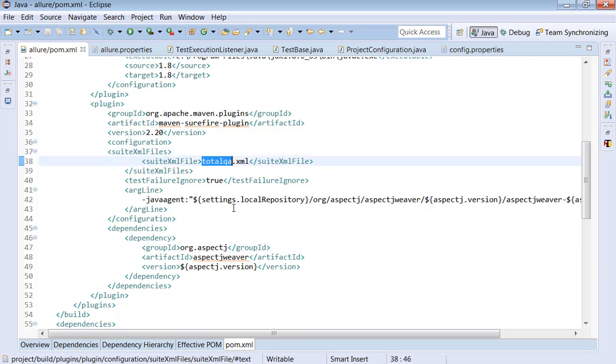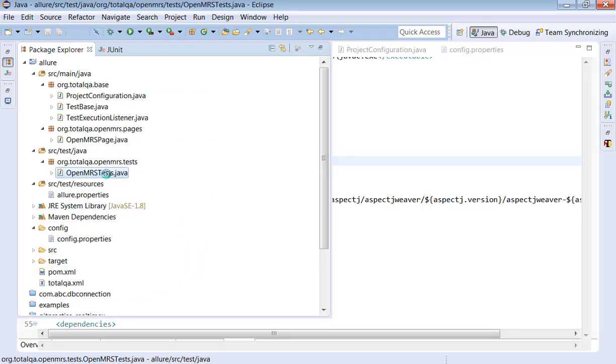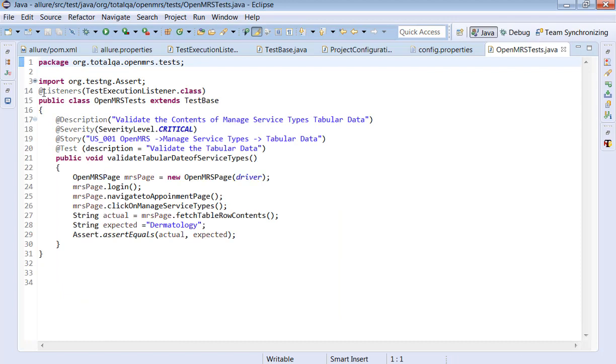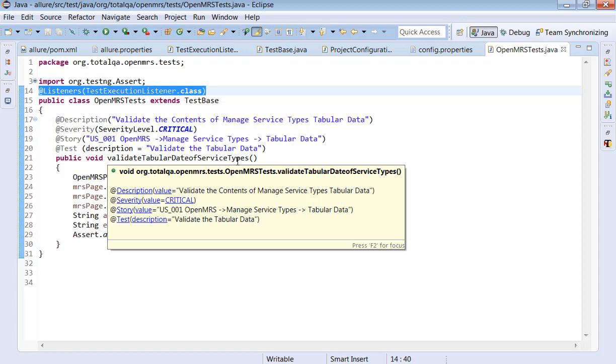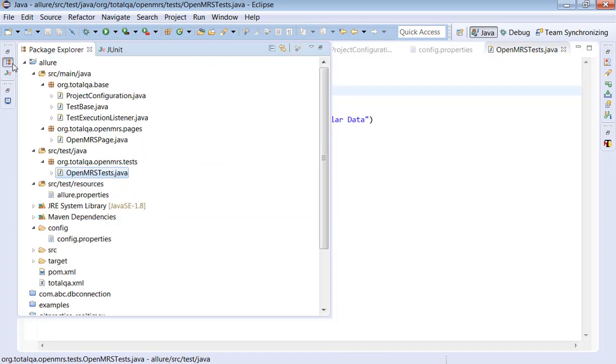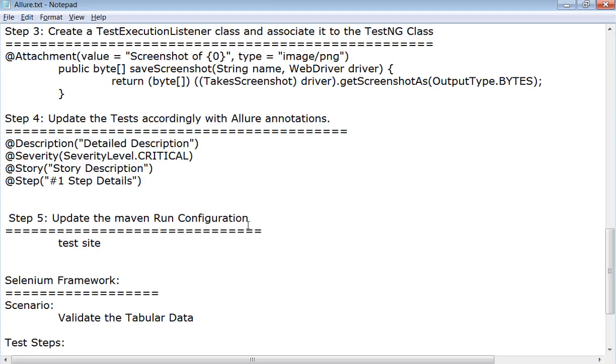This XML file contains the package name dot class name, and that is going to get invoked. And if you go to the test, this has a listener associated. This listener will be responsible for executing the test cases and generating the attachment accordingly. So once we complete these 4 steps, right now we are going to discuss the 5th step: update the Maven run configuration.